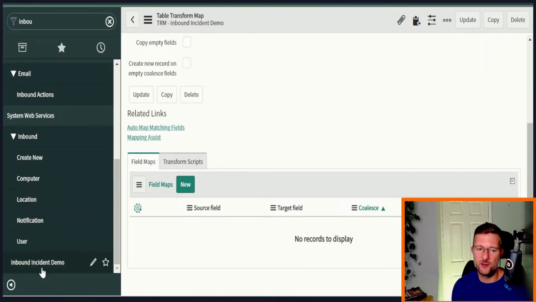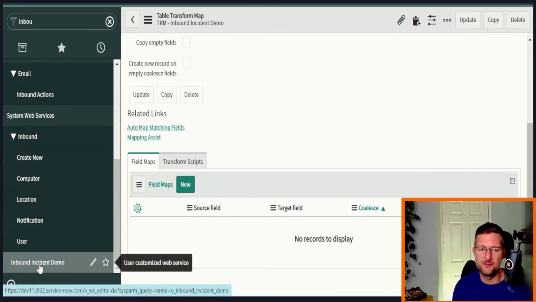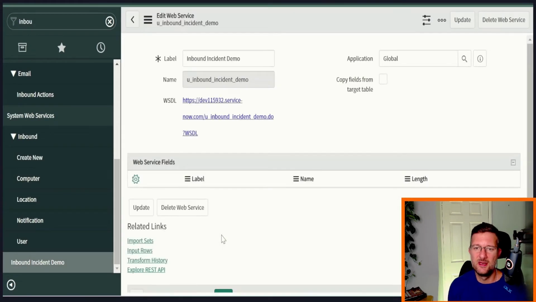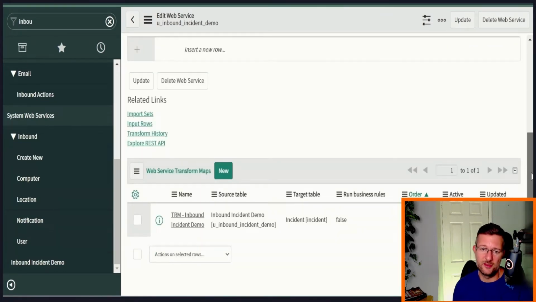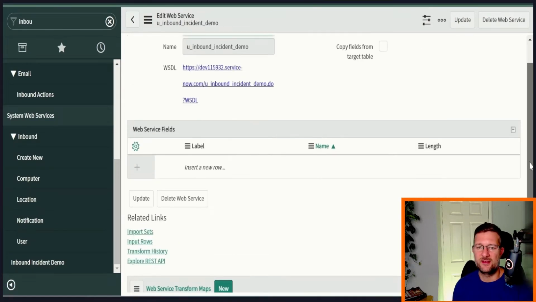So we go back to our web service we created. It's created a module for itself on the left-hand side. And here we're now in that web service that we created before, that we can come and add our web service fields to. Just so we can look at it, here's the transform map that we've just created, and come off. But let's go ahead and add some web service fields.